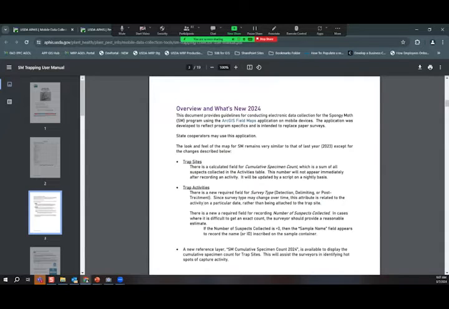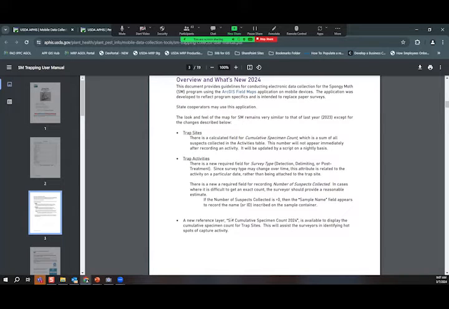And then it's got that same kind of setup in the activity table, a required field for the survey type. And also, if you enter a number of suspects collected, it will ask you for the sample name. If that says 0, it won't ask you for a sample name. And then also a new reference layer for that specimen count that's being updated nightly. Just help you kind of gauge and talk to your supervisors about where to capture maybe more trapping activity. Okay, so keep that handy and at your side.